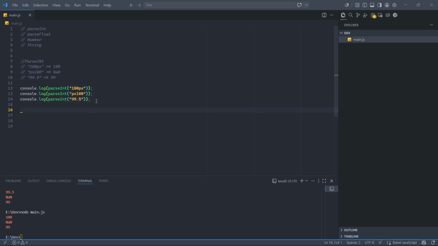Now the same works with floating values, and for that we use parseFloat. Inside parseFloat, if I write something like 99.5kg, what will it return? It will only extract whatever the floating value is. What is the floating value here? 99.5. And if it encounters any alphabetical value at the start, it will return not a number, right? So let's see this. I get 99.5 and NaN.